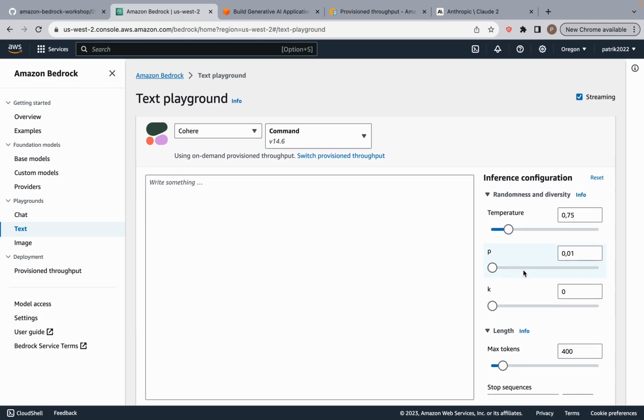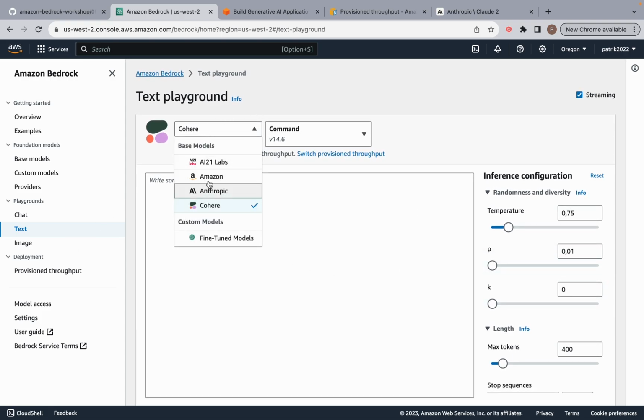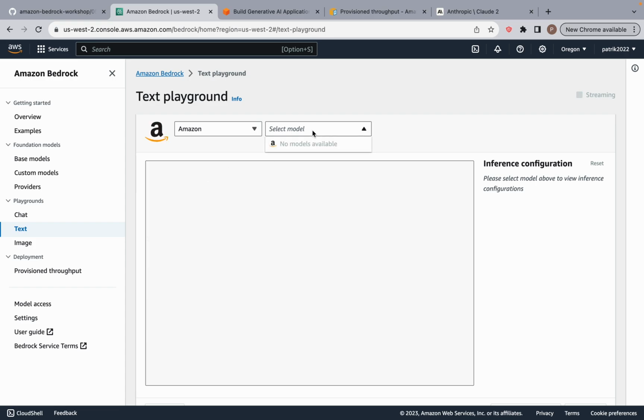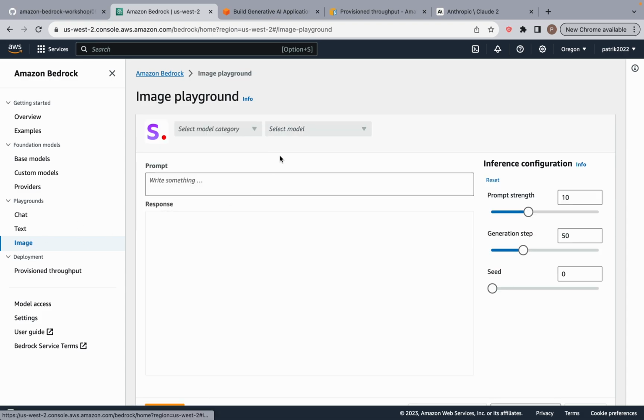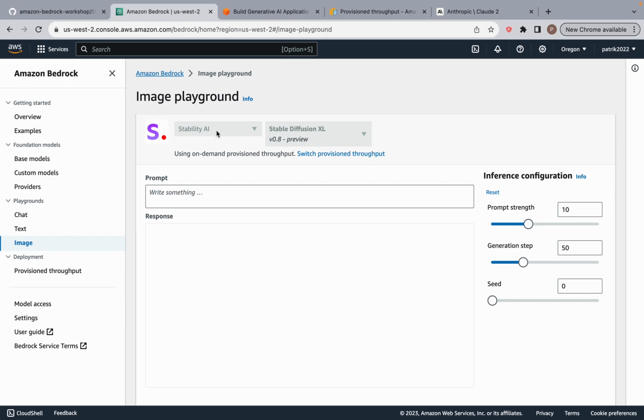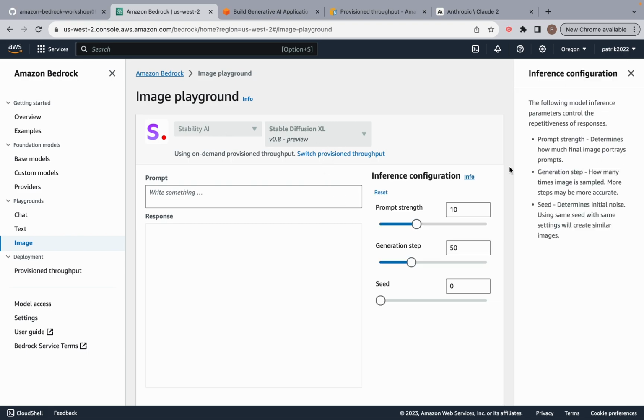So I could look at more models, other Amazon models or other AI21 Labs models, but the parameters are going to be quite similar. If I want to look at an Amazon model, as you can see, I have no model here right now because they're all in preview. But the parameters are basically the same. Now, there is one more that I want to look at, and that is image generation, where you can select Stability AI only right now. And here, you can also get the information.